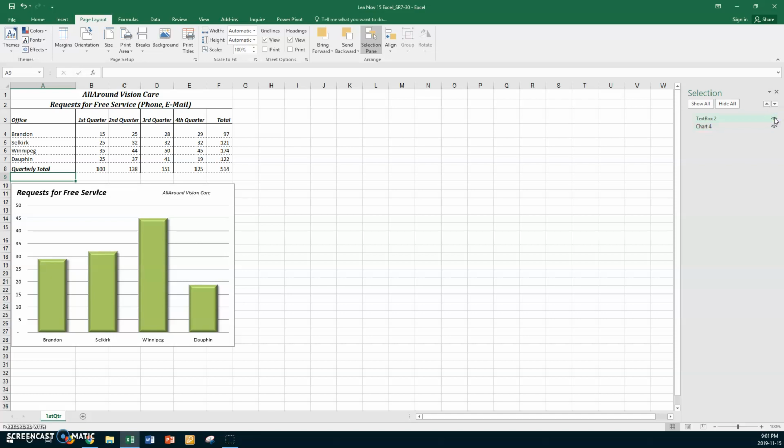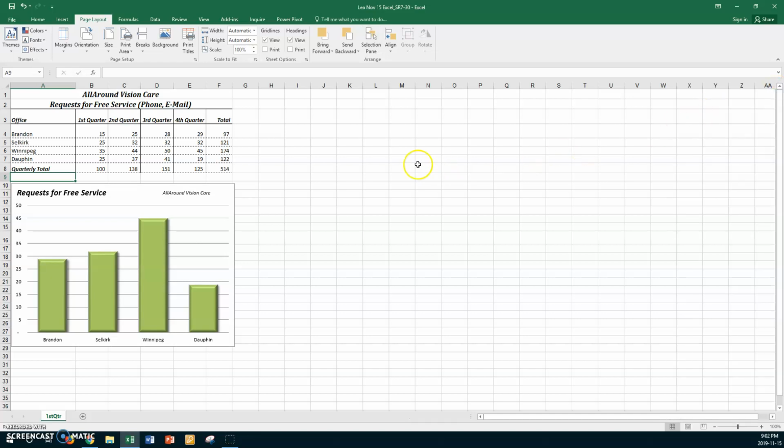Now take a look. Text box is on. It's off. It's on. It's off. So now we'll leave both things on there so that you can see it, and we no longer need the selection pane on, but just so that you remember that I did go over that with you. Okay? All right, now the next thing is that we are going to change this chart.